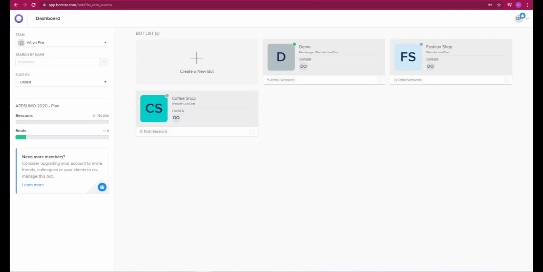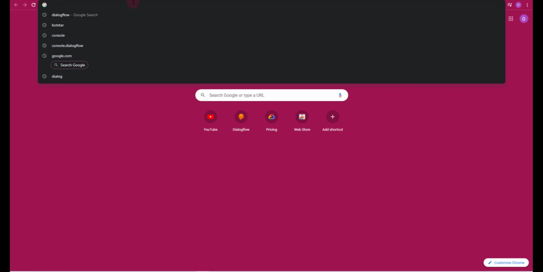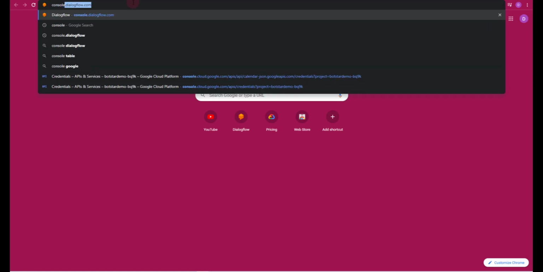So it's very simple to set up a Dialogflow account. They have a free version that we can use for this demo. So let's go ahead and go over to Google. We're going to type in console.dialogflow.com. Takes you to the sign in page.